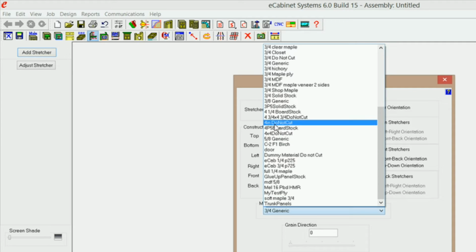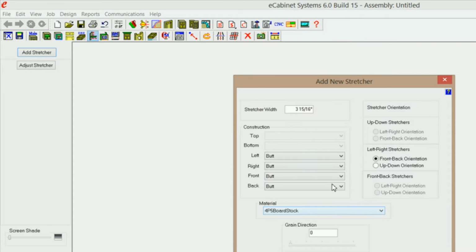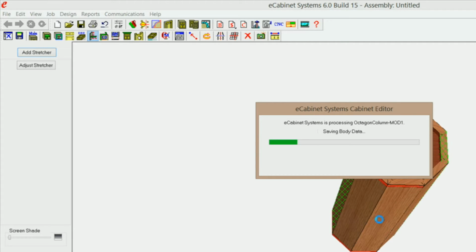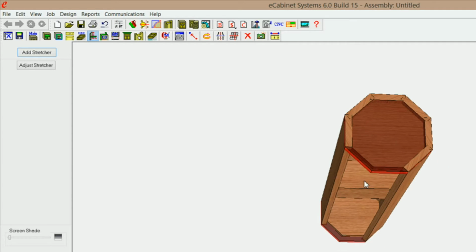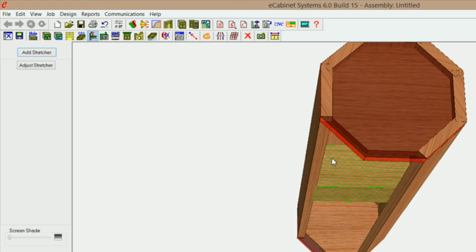for my base molding. I want 4.5 inch, so I got a 4P5 board stock, 4.5 inches thick. Okay, so you need to use how high you want your base molding to be. That's how thick your material needs to be. I'm going to use a front-back orientation. I'm going to click OK, and it's going to put that in there for me. I'm going to hide these two right here. I'm going to hit H to hide, and I'm going to select my newly created stretcher there.